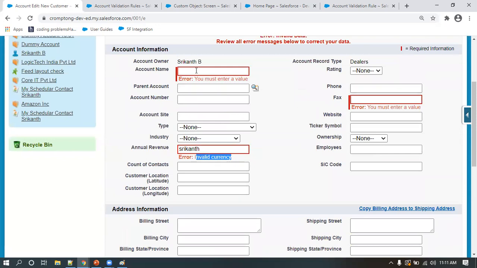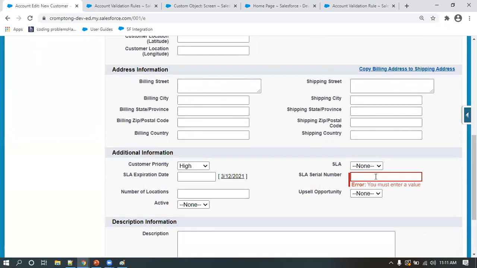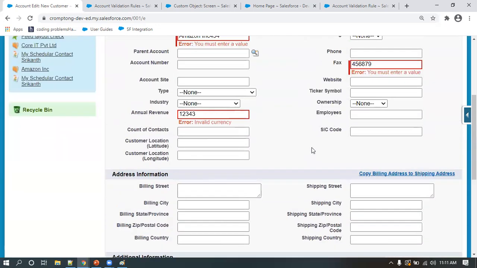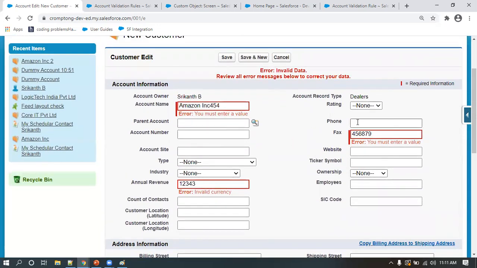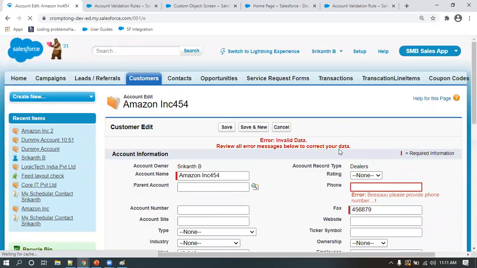Again, it is not showing. You fill up all the data. I just fill up all the data, the required options, but I didn't fill the phone number. Now it will check your phone number. Clear? Now it will check whether your phone number is required or not. See, writing a validation rule is a matter of 1 minute.